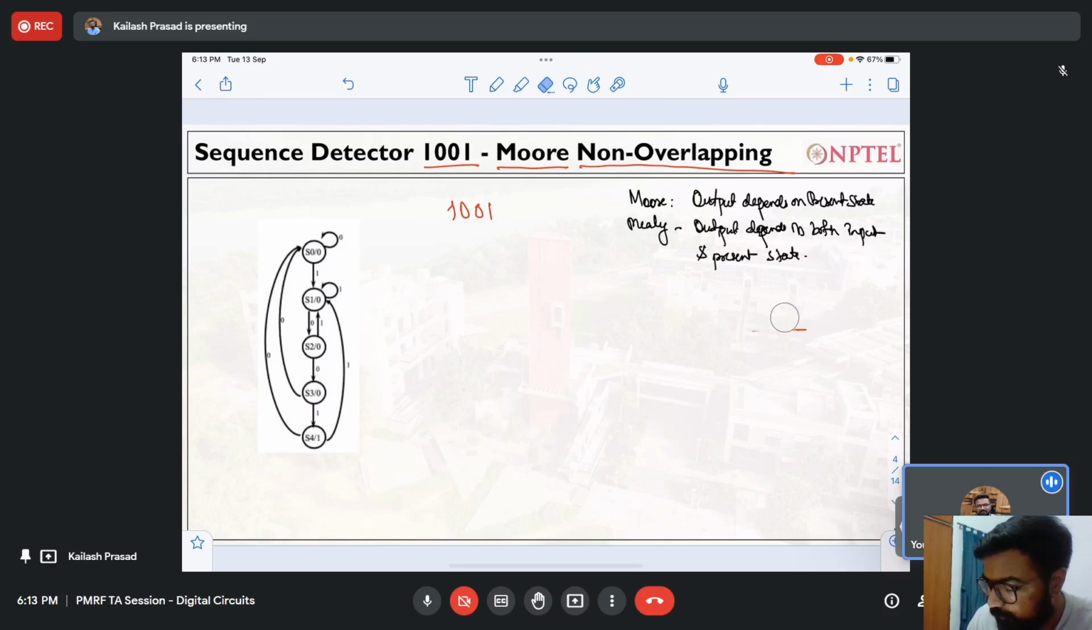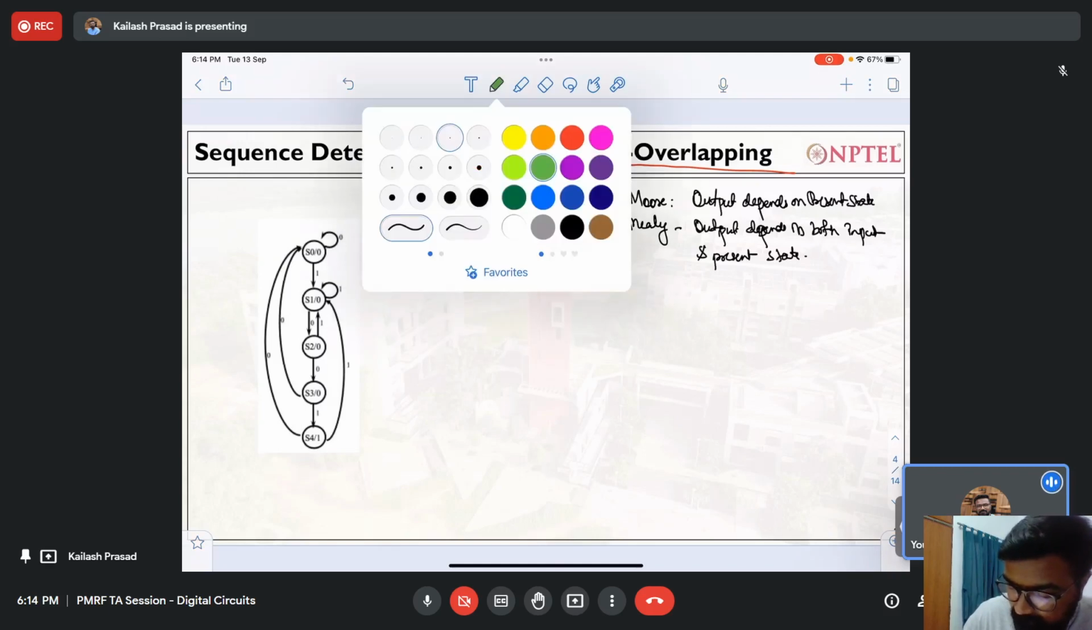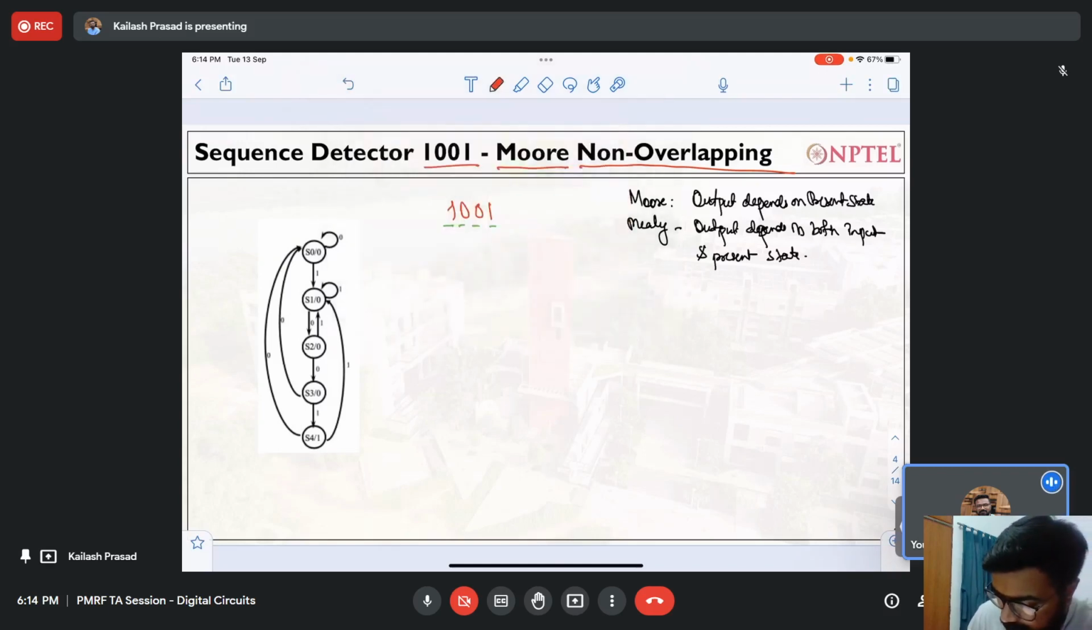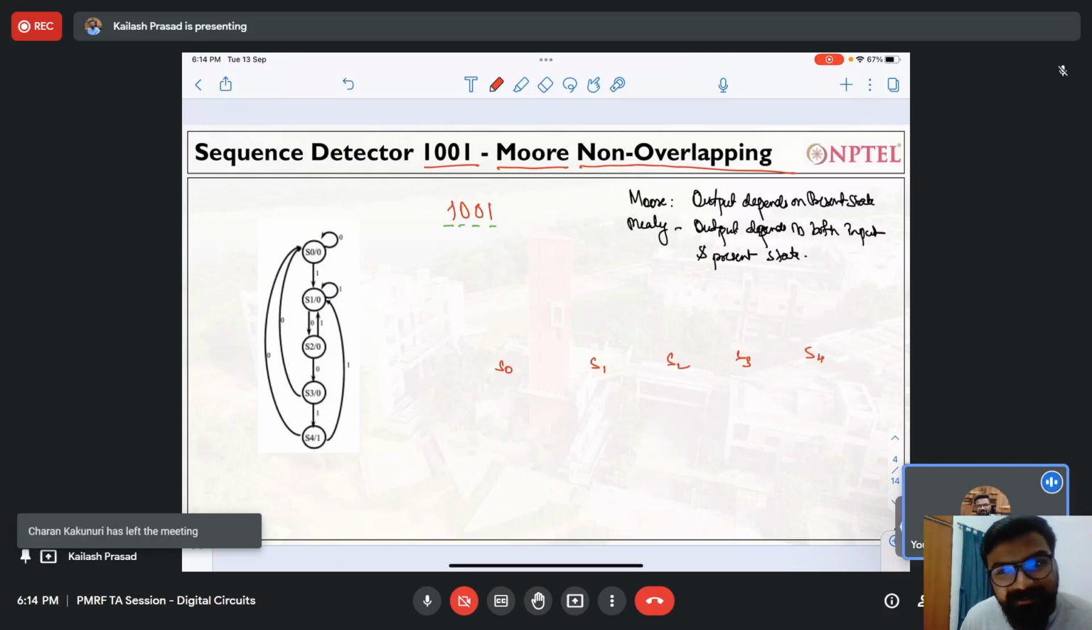So let me design a Moore machine. For a Moore machine, if the number of states is four, we require five variables. Let me define that. So how to design? This will be S0, then S1, S2, S3, and S4.